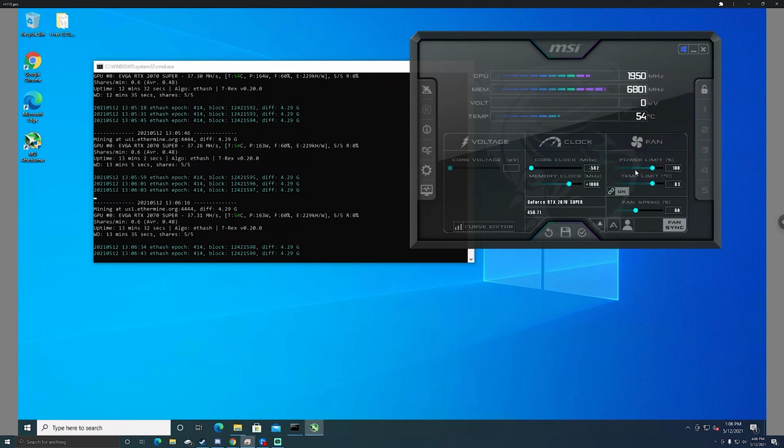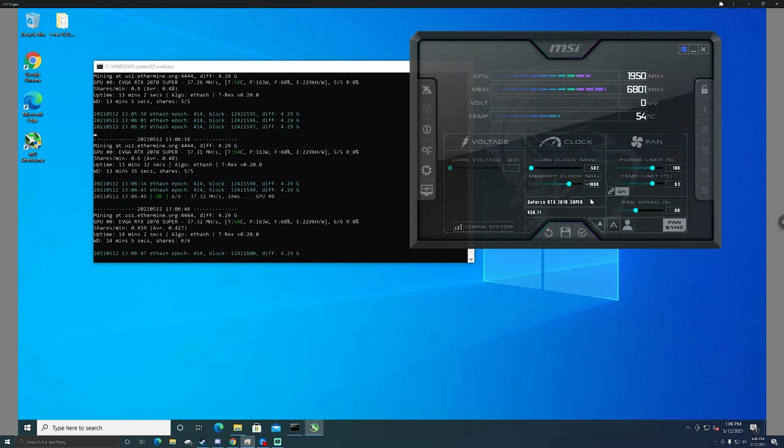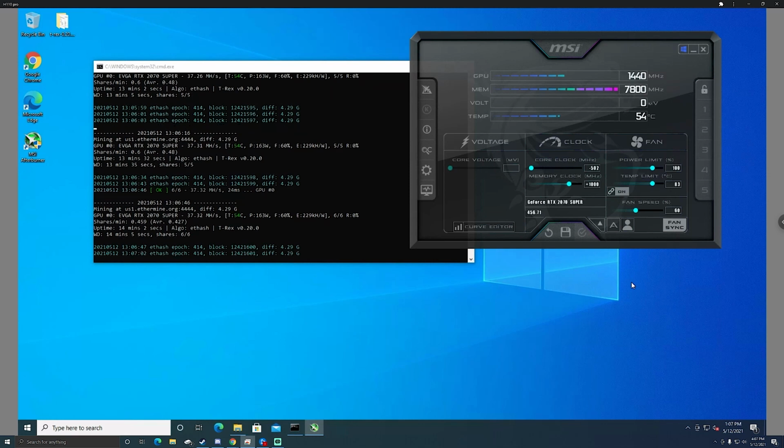Now, I'm going to give it a couple seconds here because it looks like we're at 163. But I'm going to apply this right now. One, I want to see what megahash we get. Now I want to see what kind of power consumption we get if I were to just say, screw it, we're throwing memory at it. Let's see what we can do.